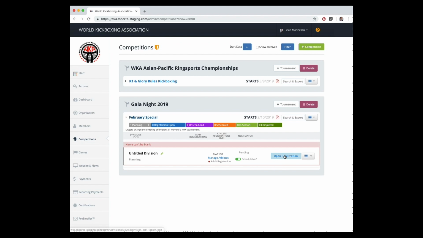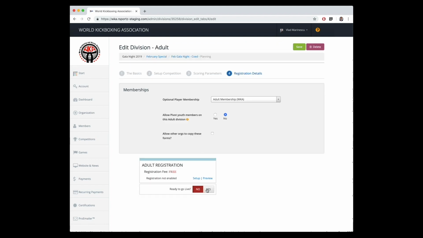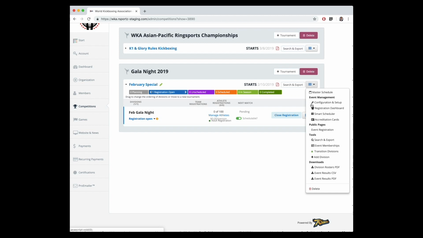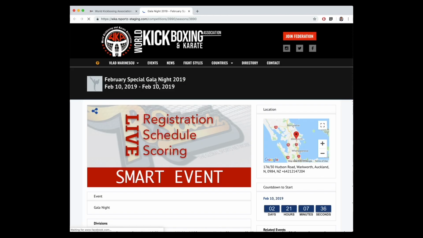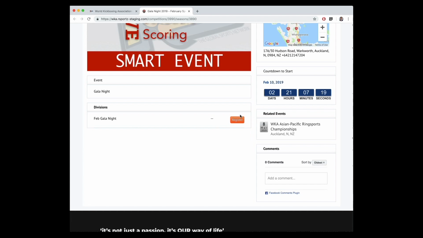We can just simply click open registration. And when we go live, the system will open up an area where people can register for this championship. We can go to the event registration page to see what it looks like, where people can register. So I'm going to register for this tournament.